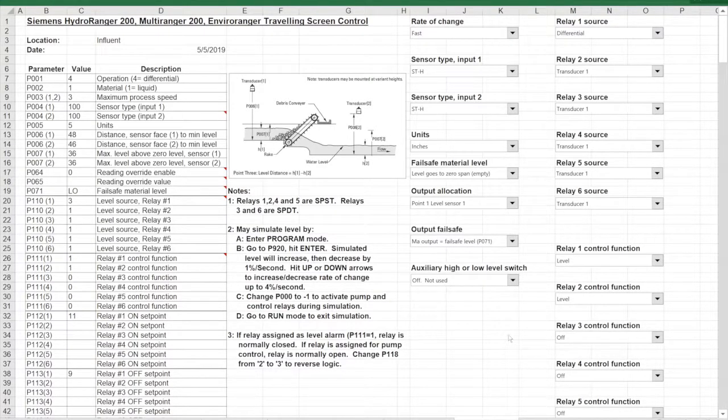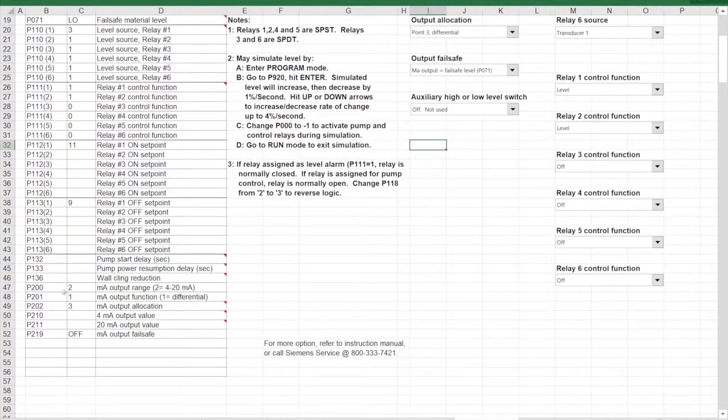What we'll also want to do is tell the Hydraranger to assign the analog output not to sensor 1, sensor 2, but to the differential. And to do that, want to select the differential as the output allocation. So down here in parameter 202, we put in the value of 3. And again, we need to do that if we want to have the 4 to 20 milliamp output from the Hydraranger be assigned to the differential.